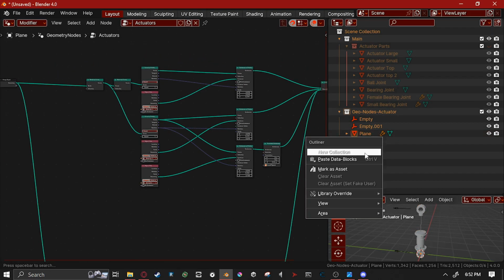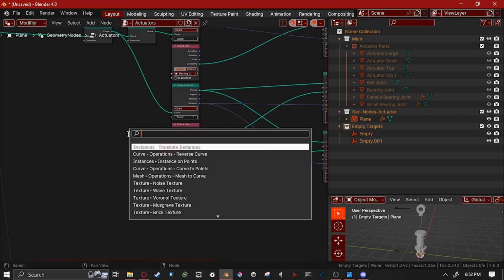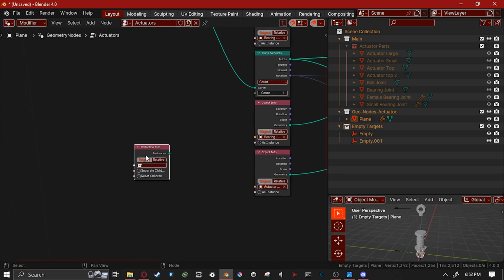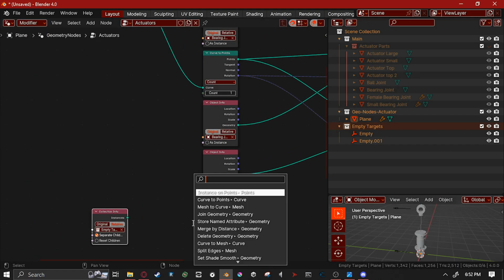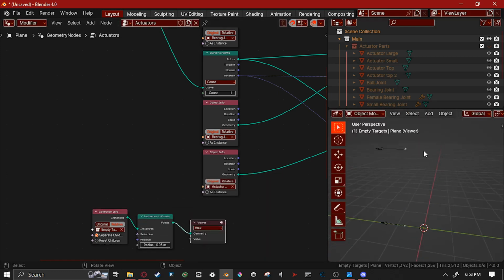To do that, we're going to have to change our collections a little bit. We need to add a new collection that only has our empties in it. This is very important. Then we're going to add the collection info node into our geometry nodes. It works a lot like object info, except it uses the instances from a collection and not a single object. Make sure you set it to relative and separate children. Now we can plug this into an instances to points node. And now as you can see, every instance in that collection has become a point.